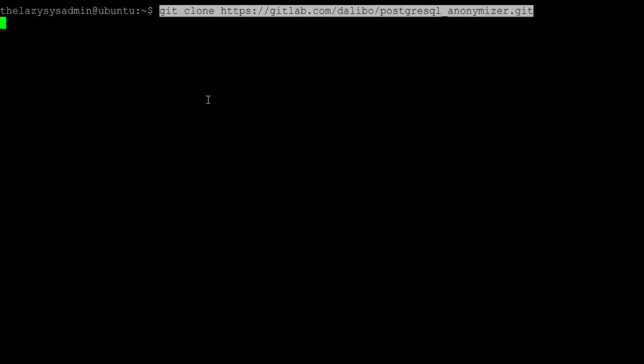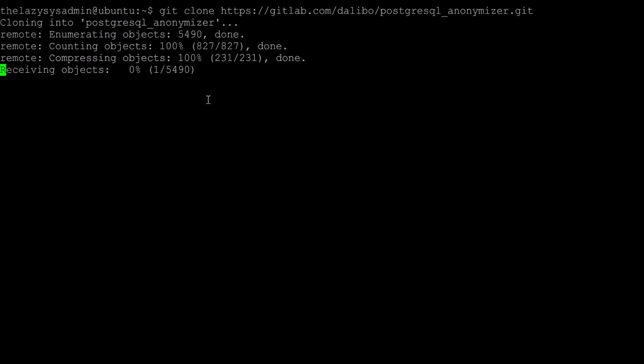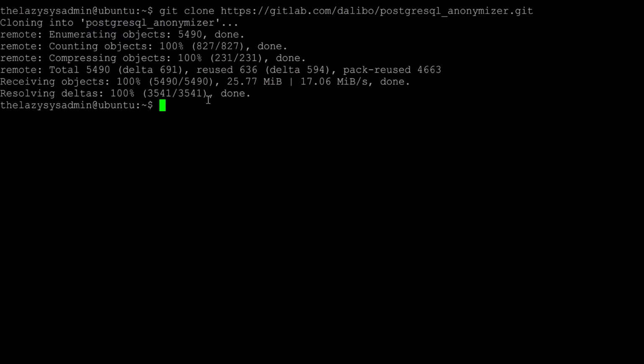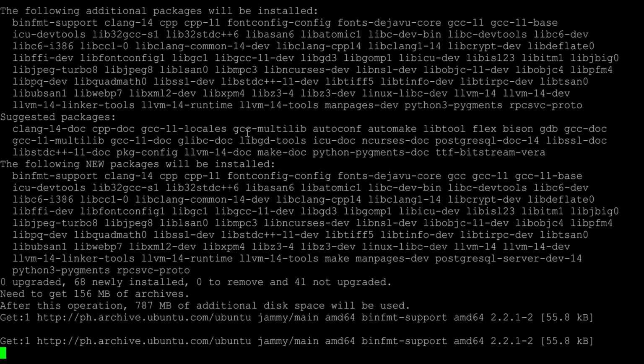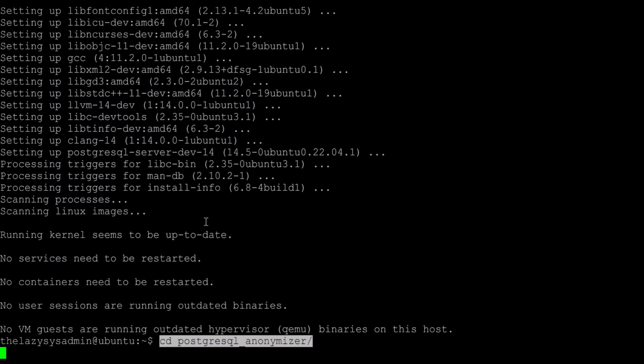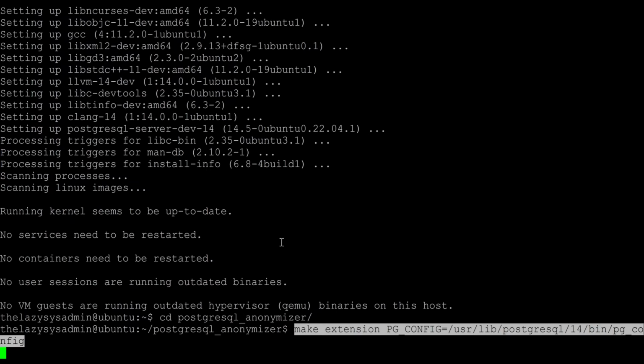We need to use Git to clone the source. And then, we need to download the libraries and tools we need for compiling. Let's change to the extensions directory and install it.